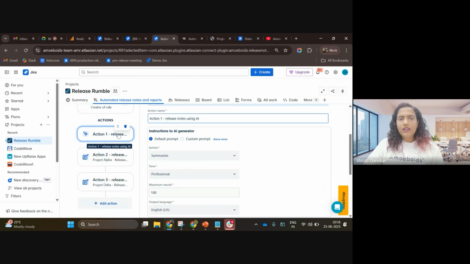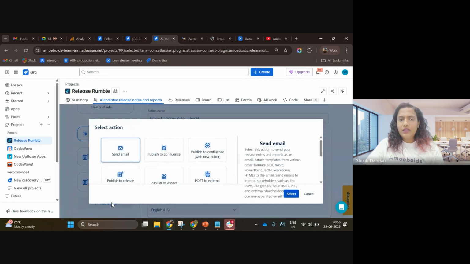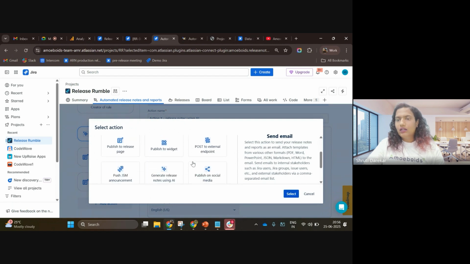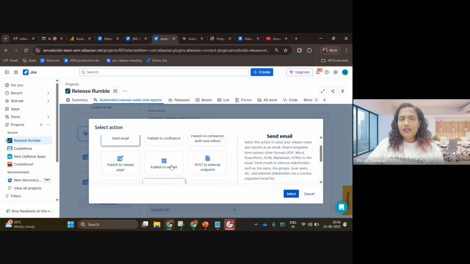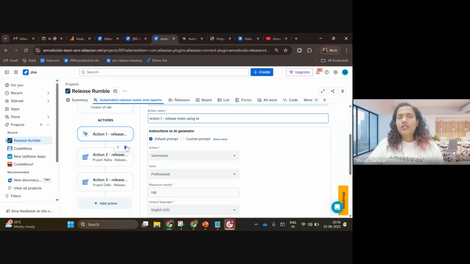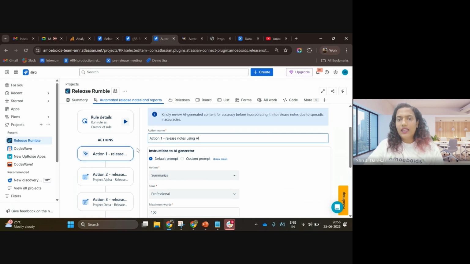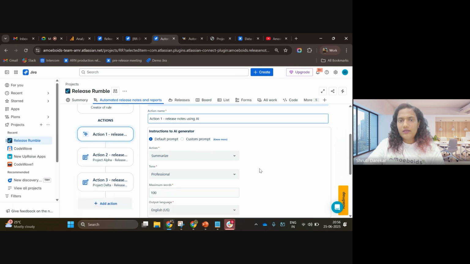And here, first I've added a release notes using AI action. You can add multiple actions, just click on the add action button. The two main actions that we are going to discuss today are generate release notes using AI, and second, publish to release page. First I'm using release notes using AI because we need to generate the content to publish on our release pages.